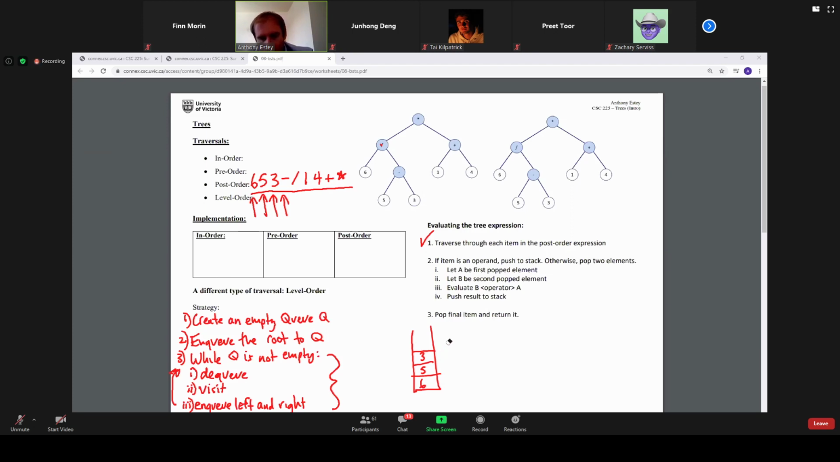I'll put it on the other side. So I'm going to pop the 3 and the 5. And it's saying, let A be the first popped operand, which is the 3. Let B be the second popped element, and evaluate B operator A. So B is 5 minus 3, which is 2, and push that result to the stack.